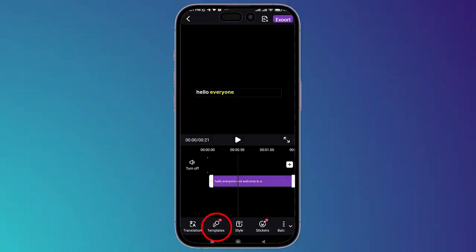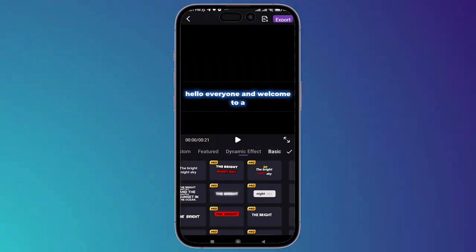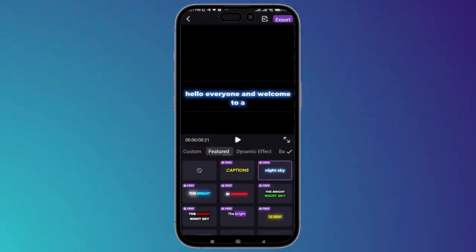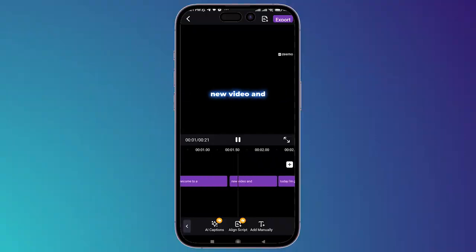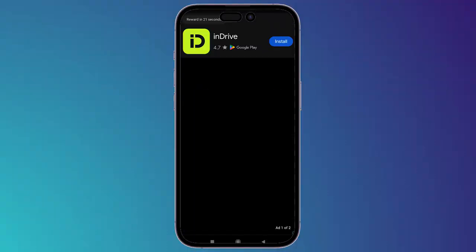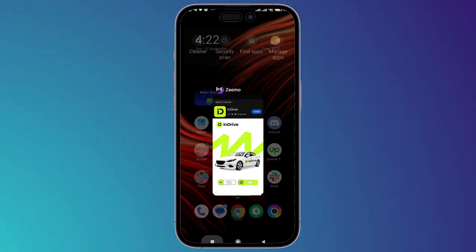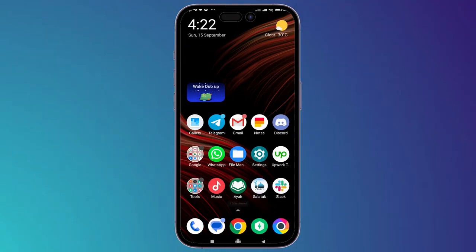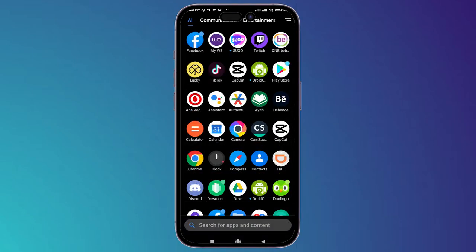And you can also click on templates right here and choose whatever template and animation that you want. You can go to dynamic effect, basic, and you will find many options that you can choose from. So let me try this one right here. As you can see, this one here is very good. And after you finish, you can simply click on export, then click on watch ads if you do not have the pro version of this application. Okay, now guys, I'm having trouble exporting the video, but I'll show exactly how to add the subtitle to your video after that.